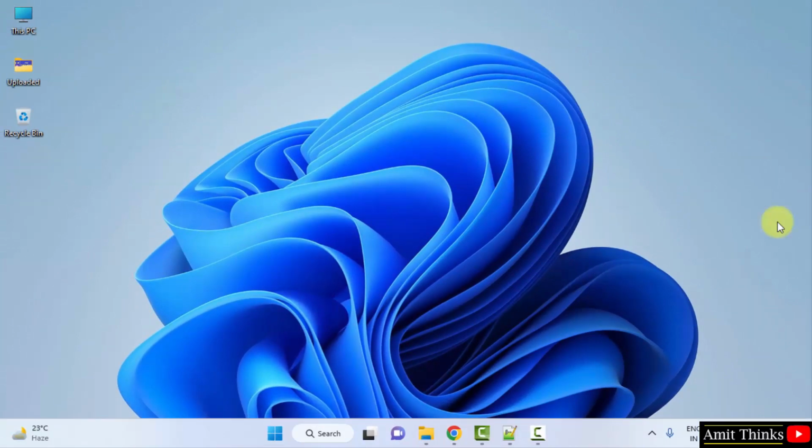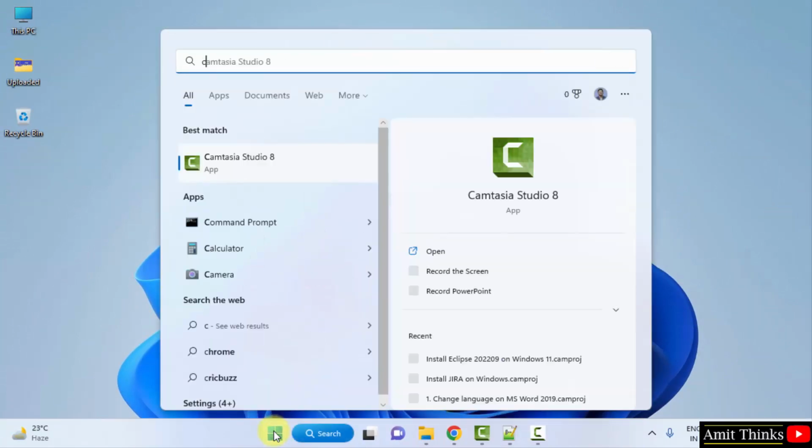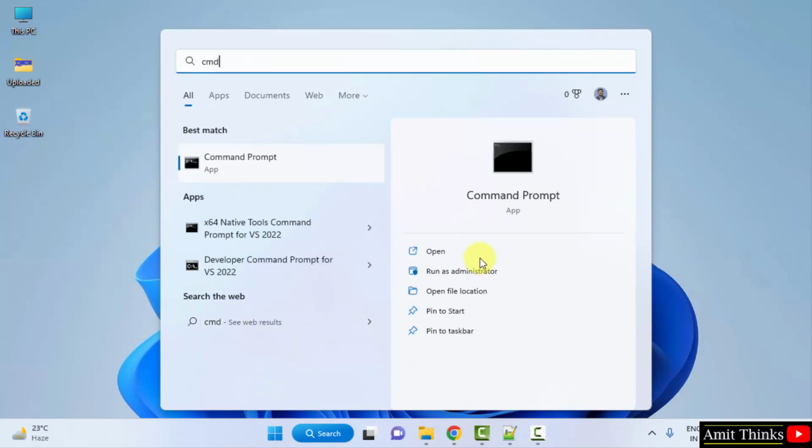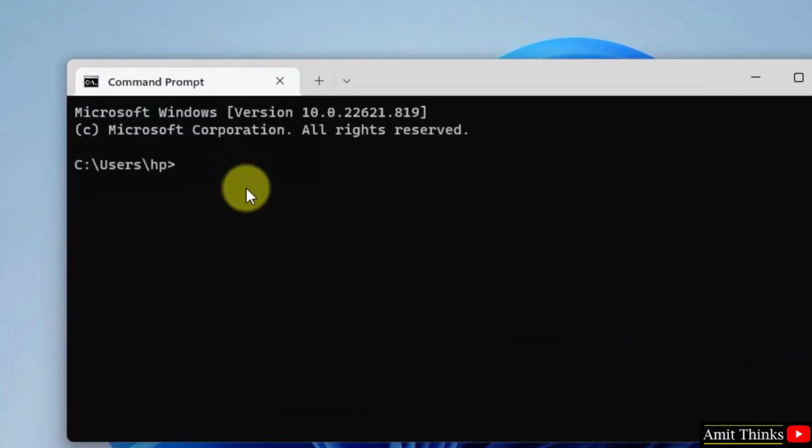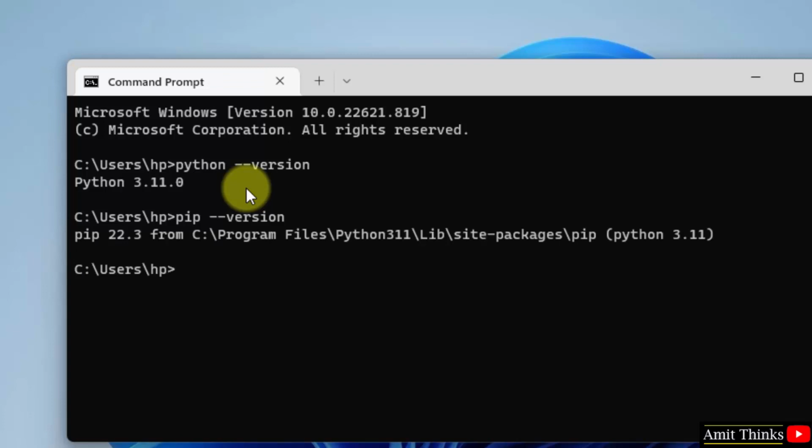Let's verify. Go to start, type cmd. Click on open to open the command prompt. So guys, we have successfully started the command prompt. Here type python space hyphen hyphen version and press enter to verify the Python installation. Here it is. We installed Python 3.11.0 successfully. Now do the same for pip space hyphen hyphen version and press enter. Here it is, pip 22.3 installed successfully.